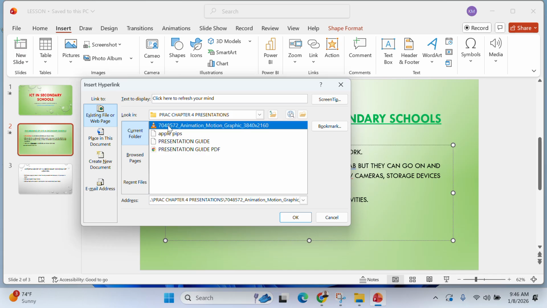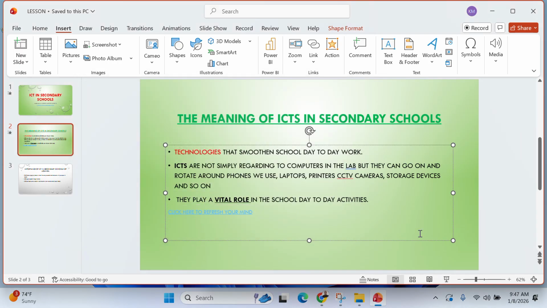For your case, you can link to any file on your computer you are using. It could be Word document, it could be a spreadsheet, anything. Click OK, and if you run a slideshow here, click at slideshow, and you click at your link in the slideshow, it will take you to that video after you've clicked OK. In the pop-up message you will see.